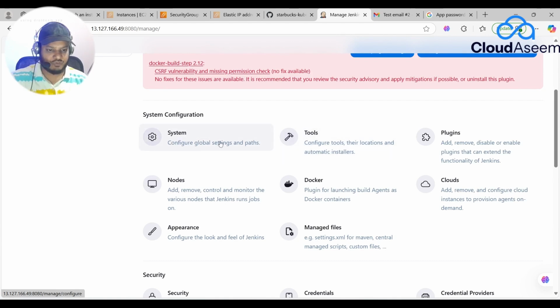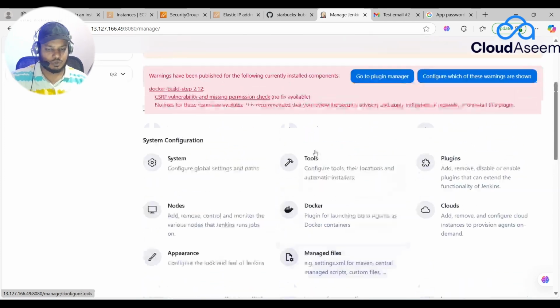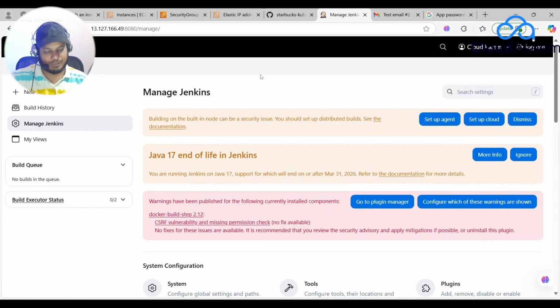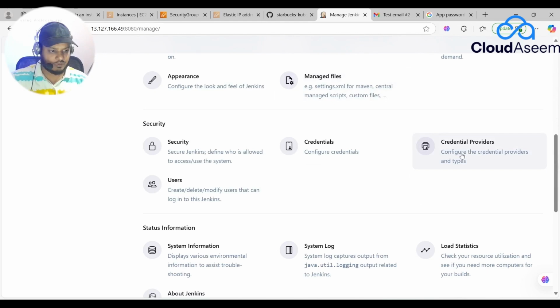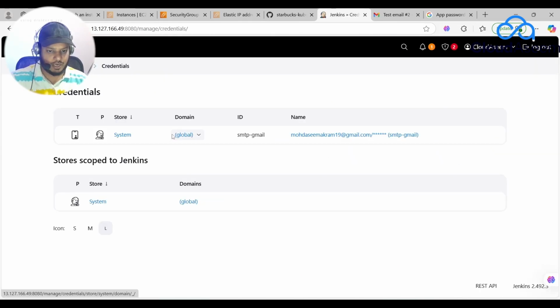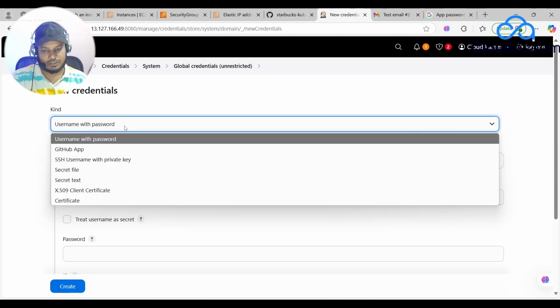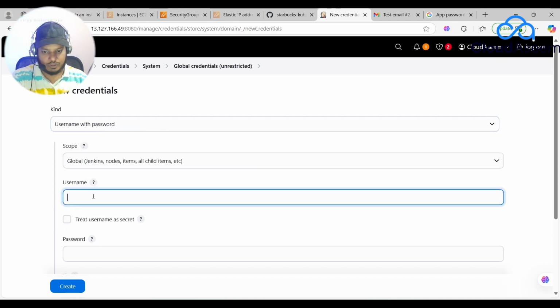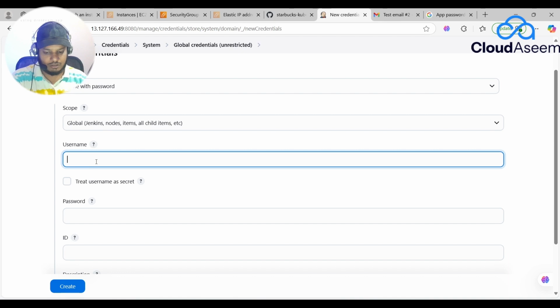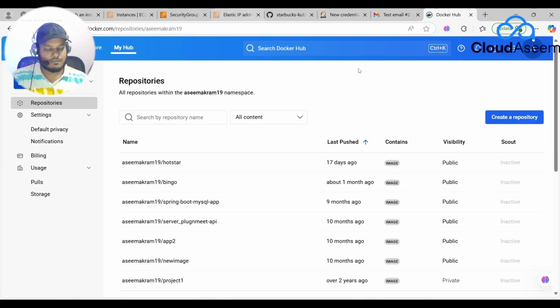So what we have done is configured the system tools and plugins and everything, right? Now the next part is that we need to add some credentials over here. For that use case, we will go to the credential provider and configure credentials. So I am going for global, and I'm going to add the credentials over here. The credentials, I'm going to add as username and password, where I'm going to give it Docker. We need to give the credentials of Docker Hub in order to push our image to Docker Hub, right?